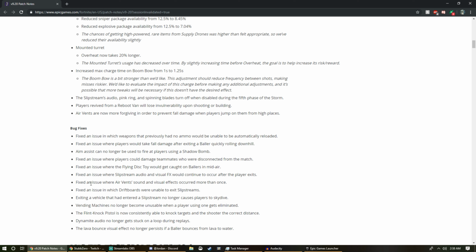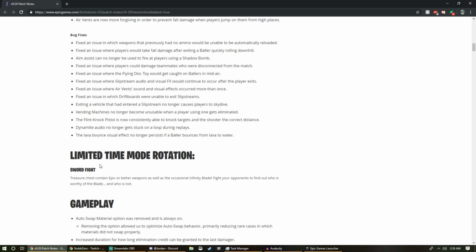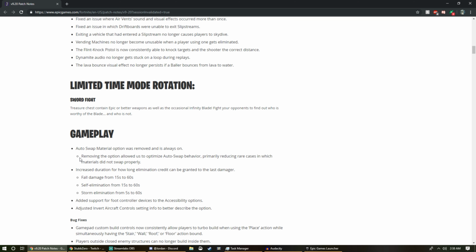Fix an issue where slipstream audio and visual sound effects would continue to occur after the player exits. Fix an issue, okay, I'm not even going to read through all this. And of course we have sword fight, which is terrible. Not of course, but, you know.